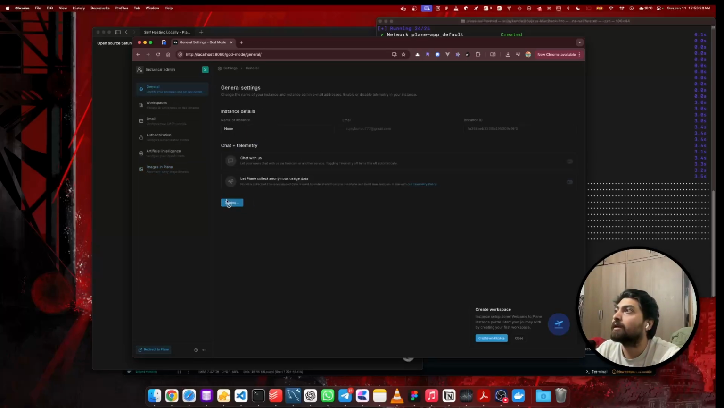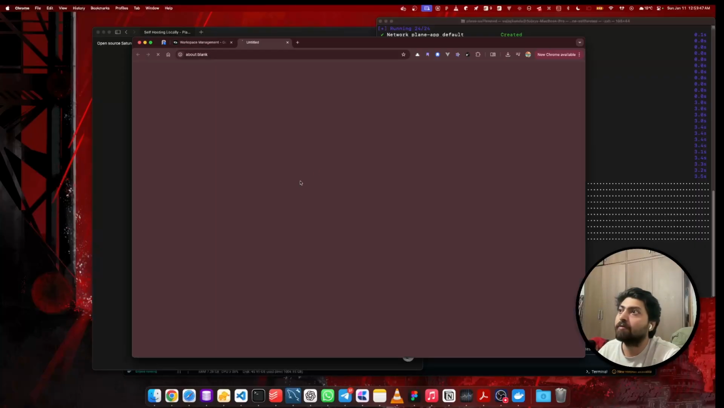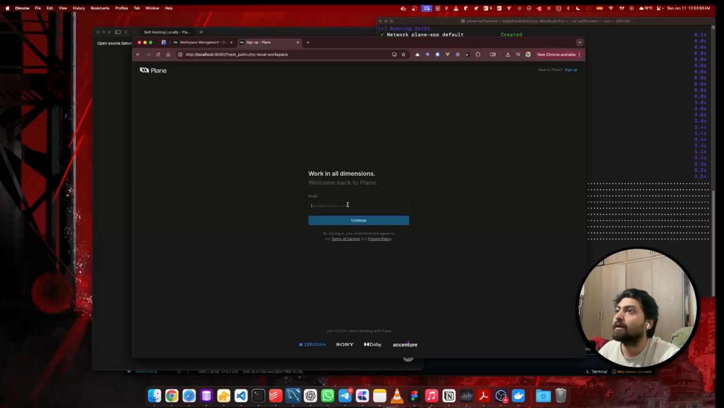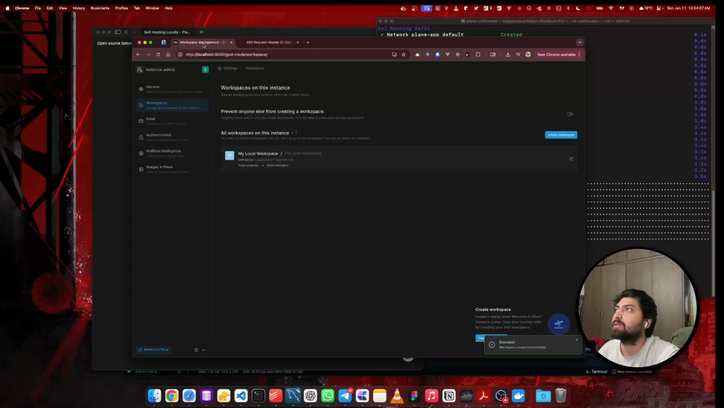So yeah, let's create our workspace now. Name your workspace: my local workspace. How many people? Just myself. Save, and boom, you have a workspace. Now once I click on the workspace, I can log in to this workspace, and the password... Request header or cookie too large.